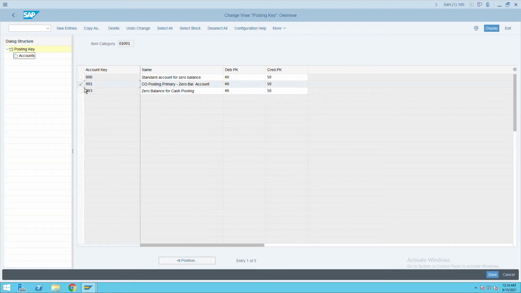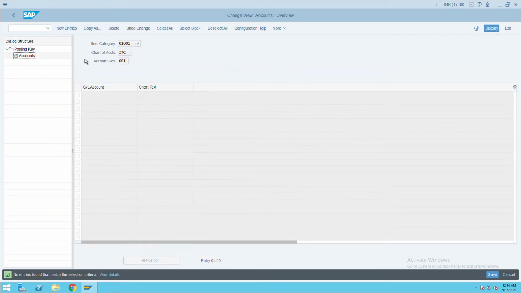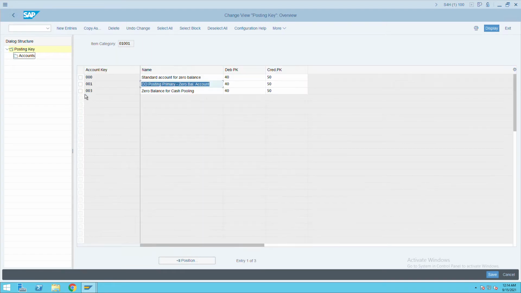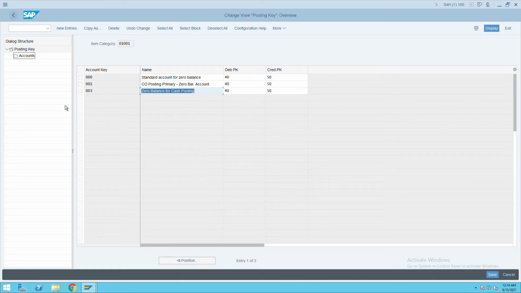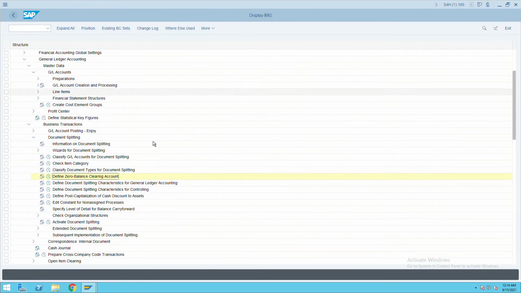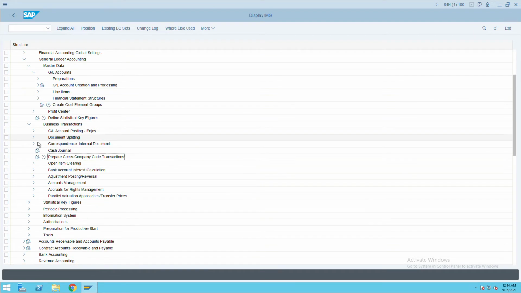I will select the second one also. I will give the same GL here. Save. Go back. I will select the third one. Click on new entries. I will make sure to save it. Save this one. Done. So we have created this one. Now zero balance is also done. Now we'll go to the controlling side.